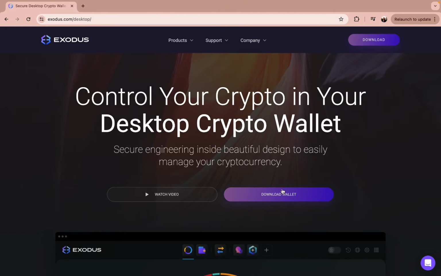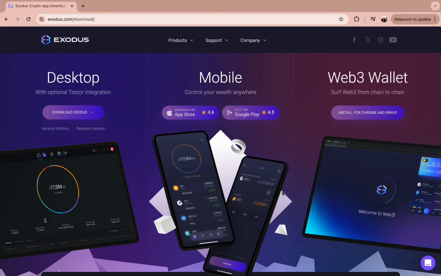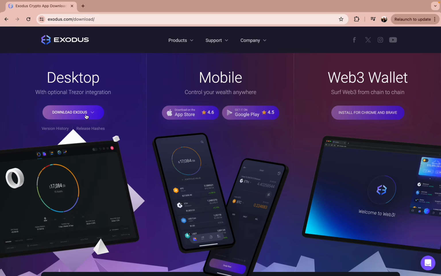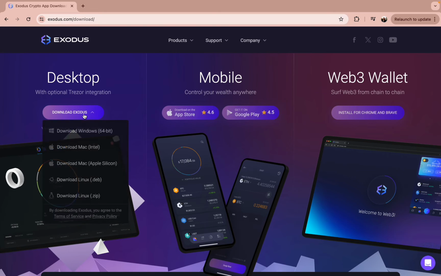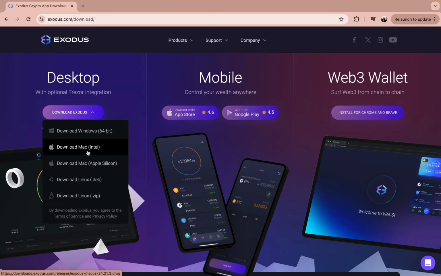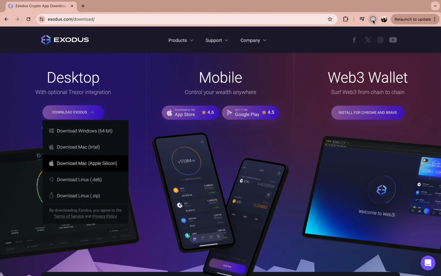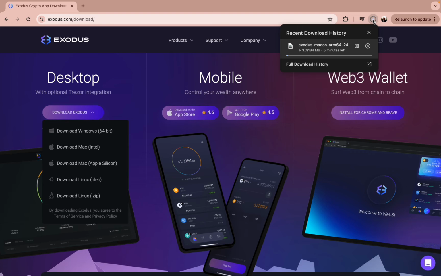So simply tap on the download wallet option. After doing this, you need to go to the desktop section and tap on download Exodus, and from there you need to select your MacBook, Intel, Apple Silicon, whichever model it is, or your Windows or any other Linux. Once you've selected the model that is required for you, you need to tap on it, and after a while it will start to get downloaded on your MacBook.